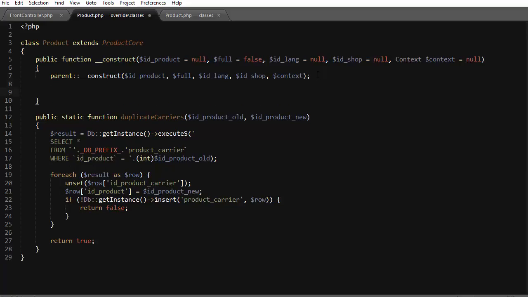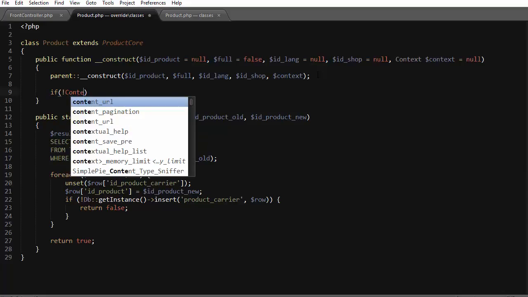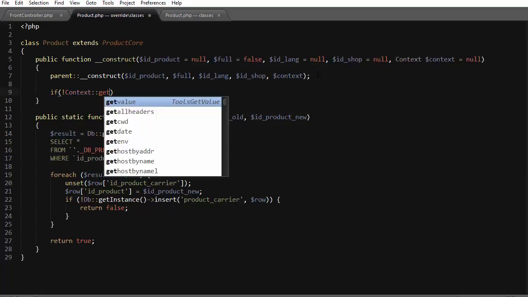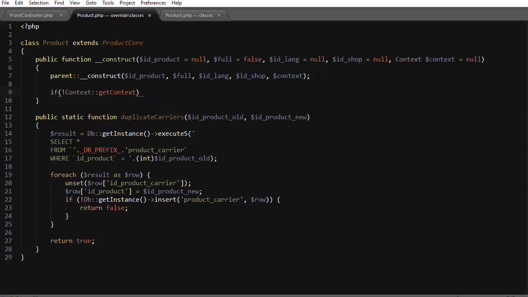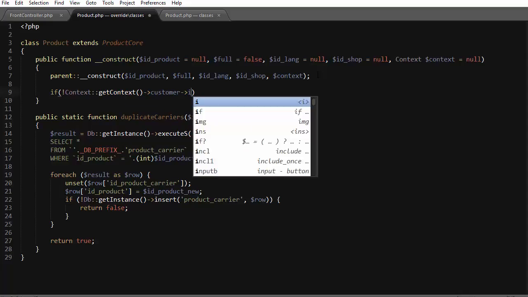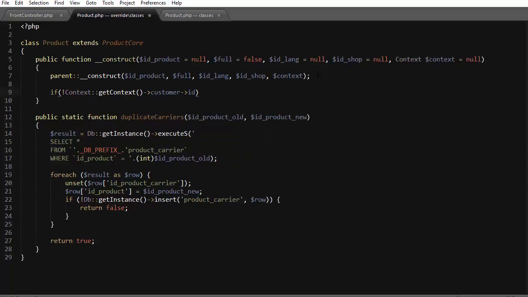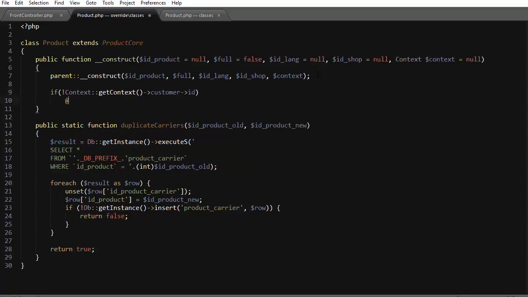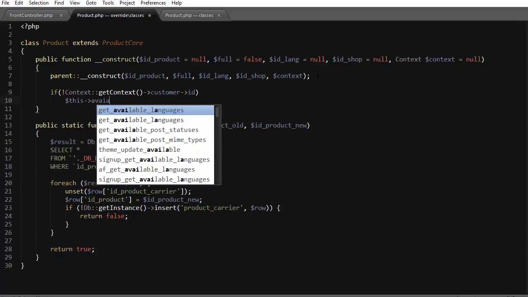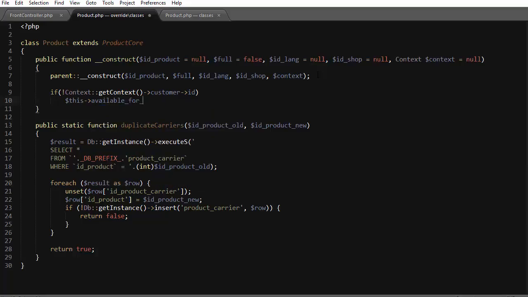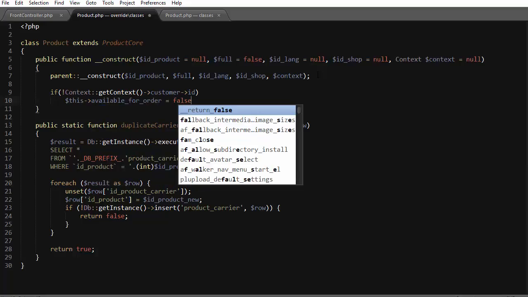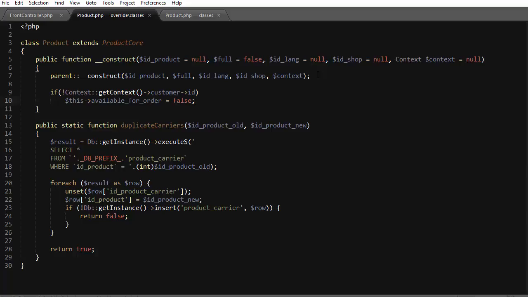Our code is actually really simple and concise. The only thing we need to do is, if not context, get context, customer ID. So if there is no customer ID, basically if the customer is not logged in, I will disable available for order. So I'll set it to false. And this is basically what we need to do for the product page.